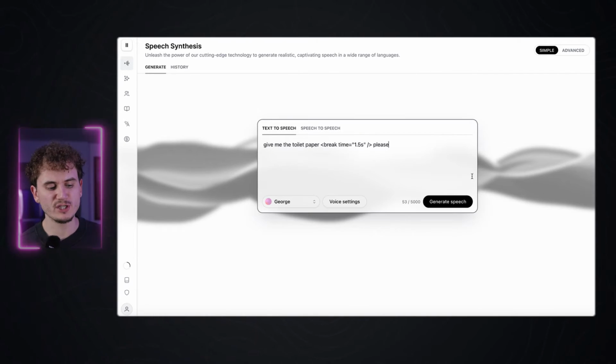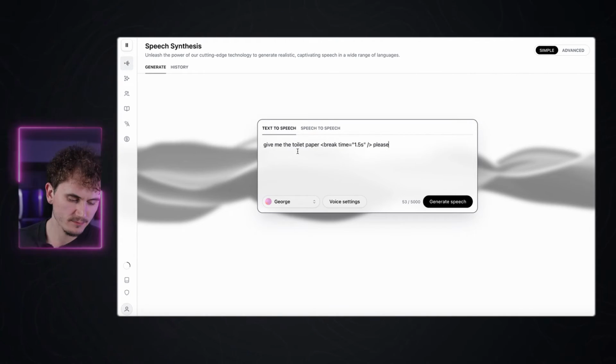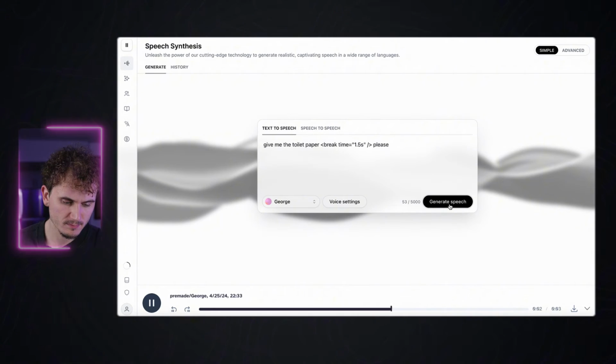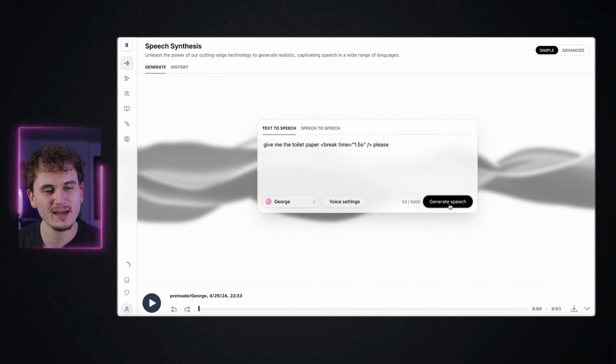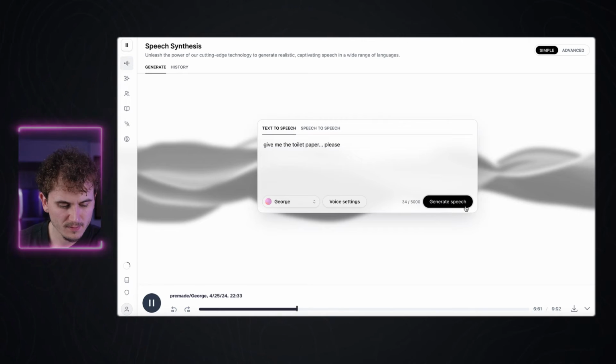This is super simple. You insert it inside of your prompt like this. Give me the toilet paper, please. And there's the result that we get. Give me the toilet paper, please.